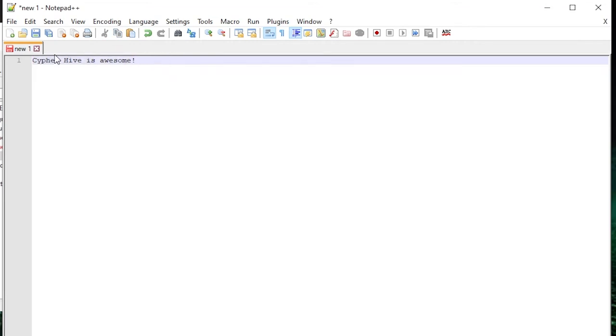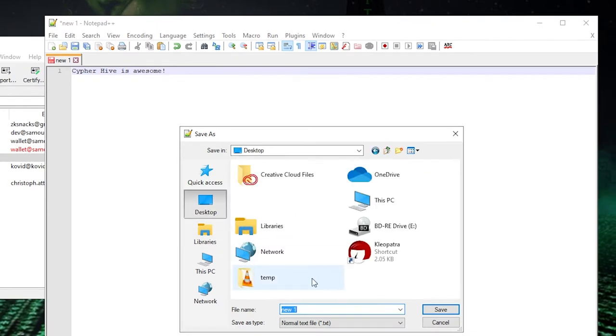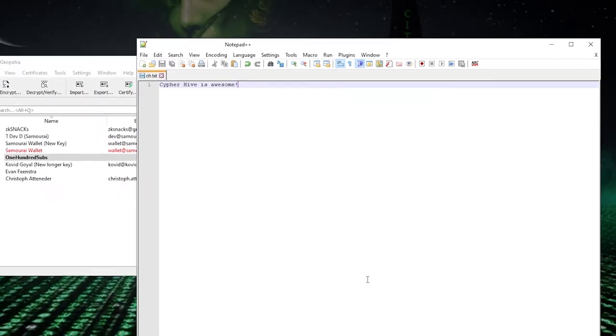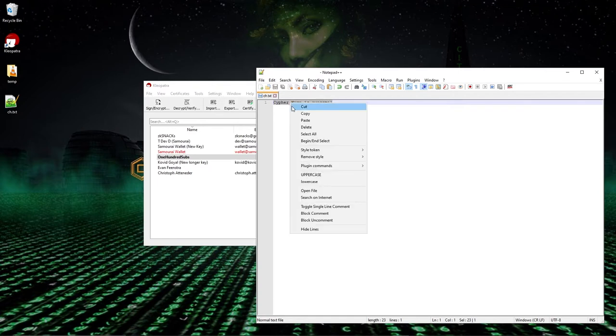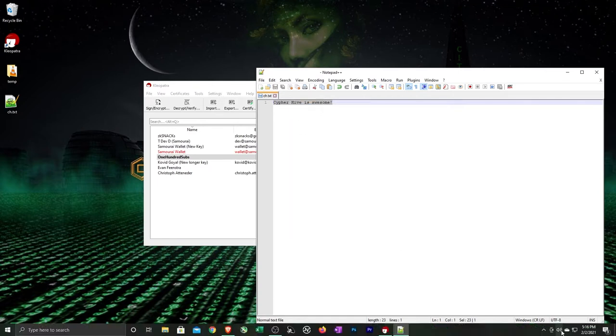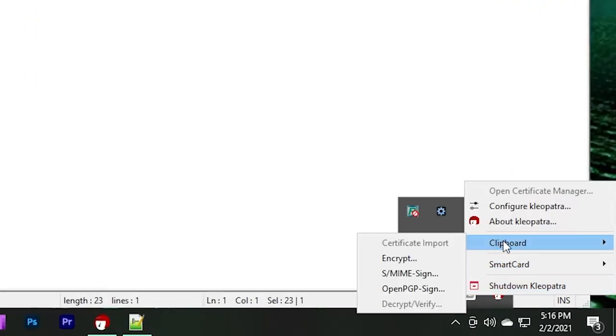All right, so let's encrypt that. There's two ways to do it. I can either save this as a text file, and we'll put it on the desktop and just call it CH and click save, and it's right there. Another way is you can just copy your text and hit copy here. Go down to the taskbar down here with the little redhead icon, right click it, and there's an option called clipboard. And you can click encrypt down here.